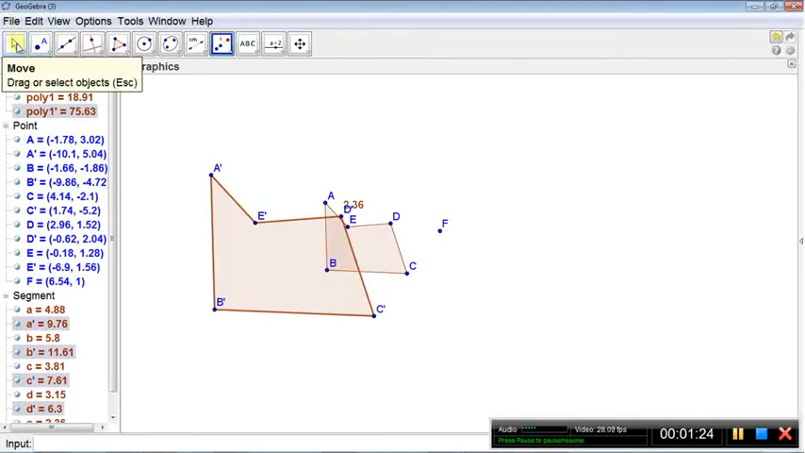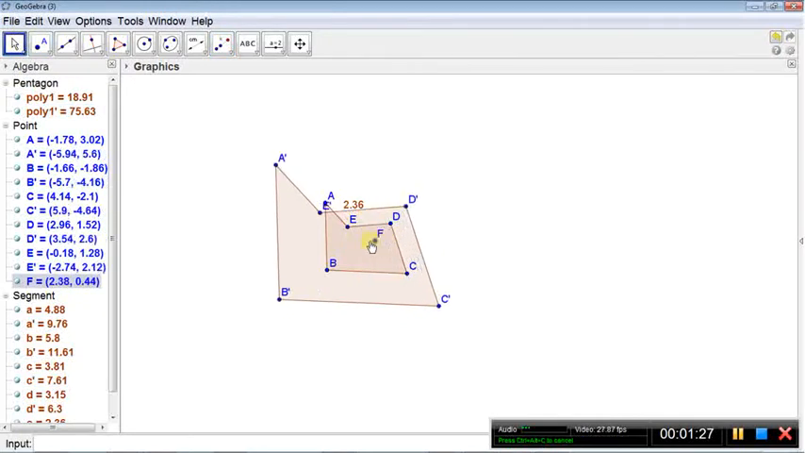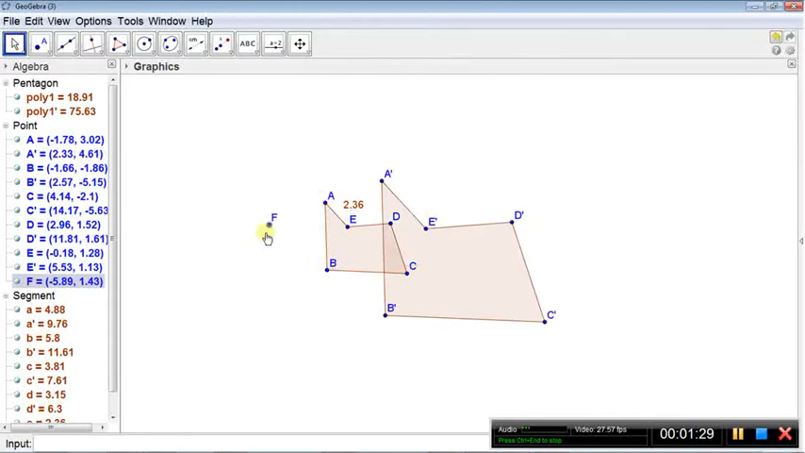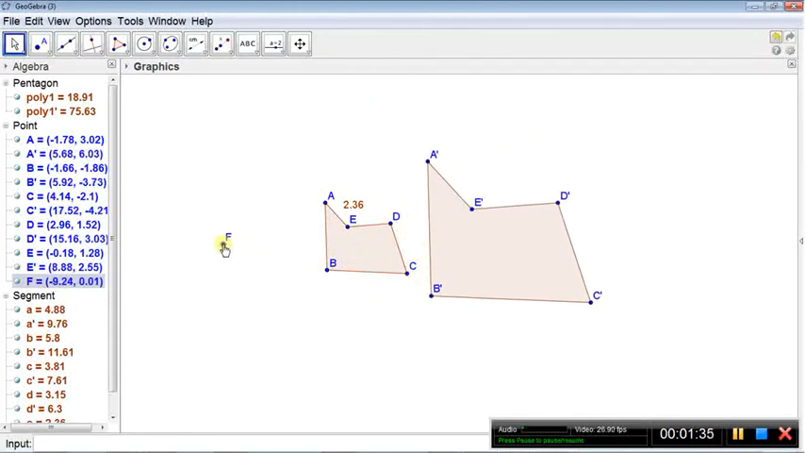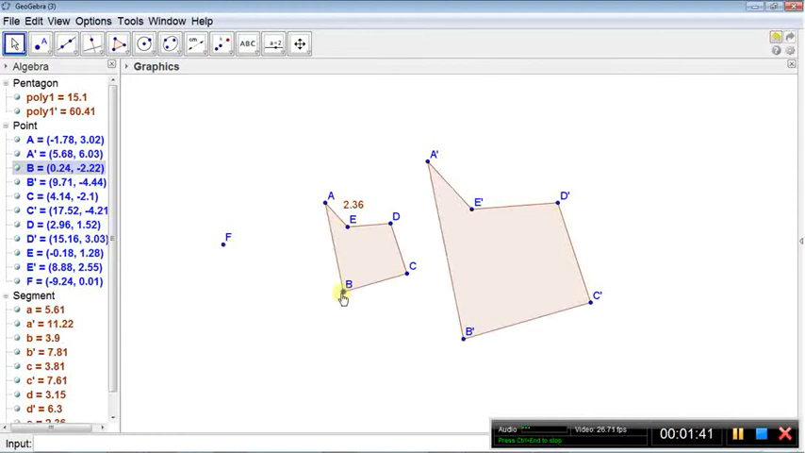Now we can play around with the position of the center of enlargement and notice how it changes the position of the image. And we can also adjust lengths on our object and see how that affects the position and the shape of the image, the enlarged image.